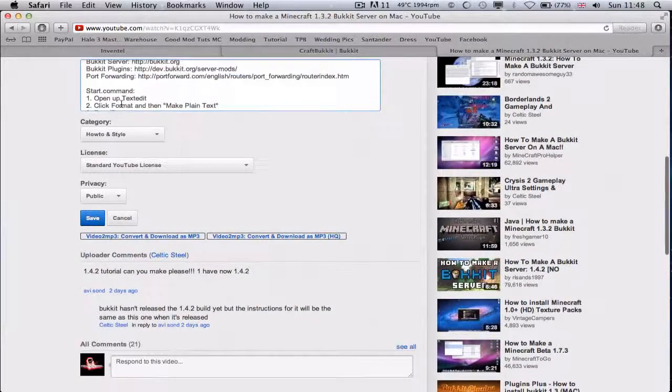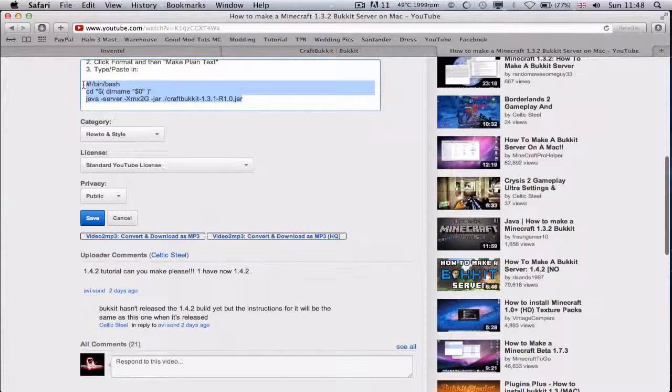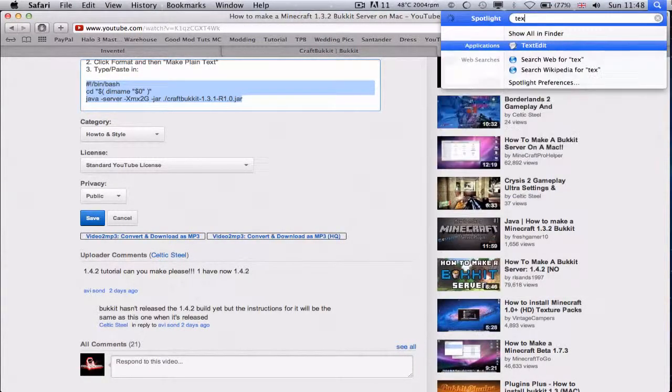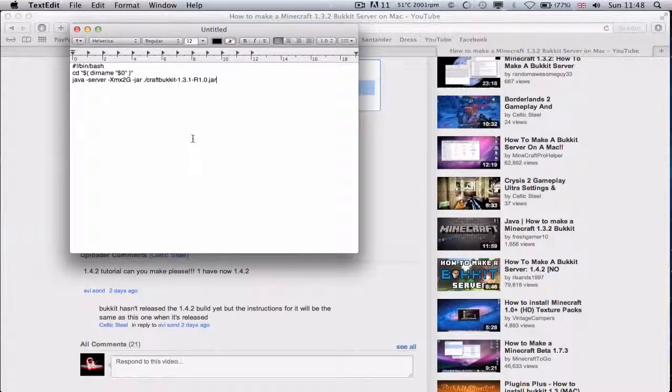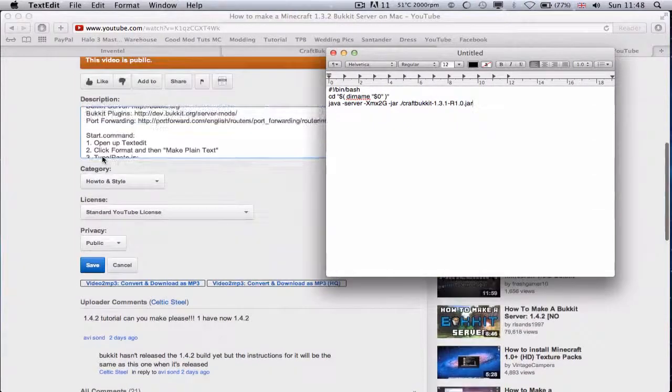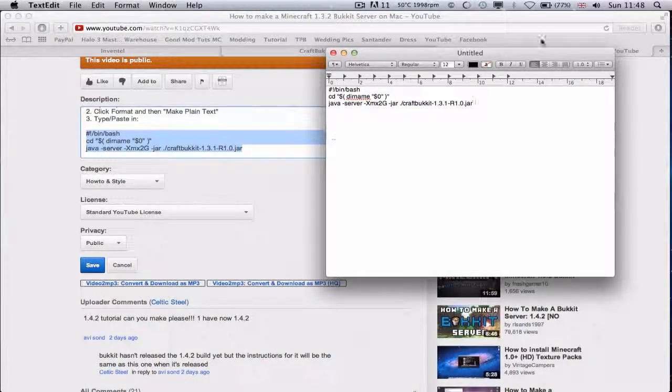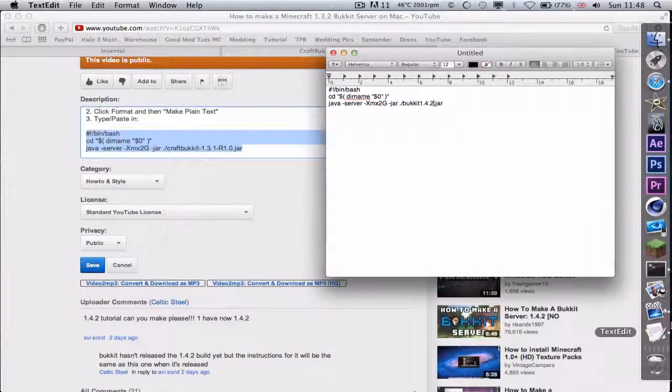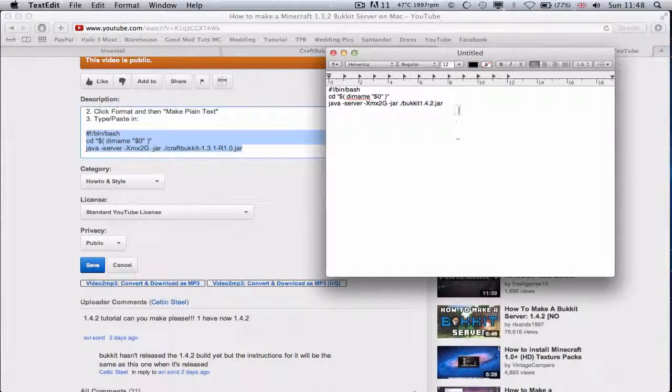Right, so let's take the code, open up TextEdit, and then we paste that in. So as you can see, what we do is rename this all to Bukkit 1.4.2 and 2 gigabytes. Okay, so if you looked in the other text editor I just did, then you can copy that code. This is just another code, it doesn't matter which one you use.